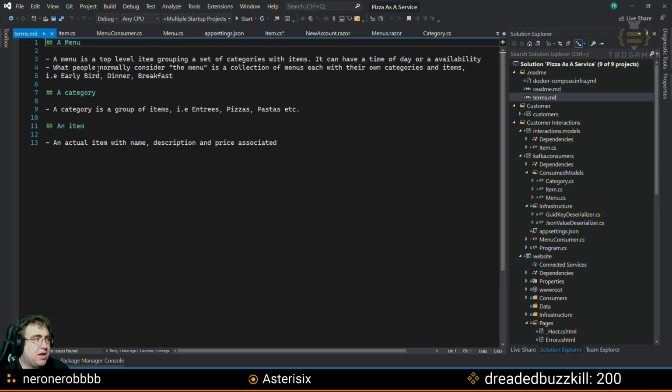We have to start understanding a menu. When we talk about a menu, we're really talking about a set of categories with items. A category is a group of items, right?